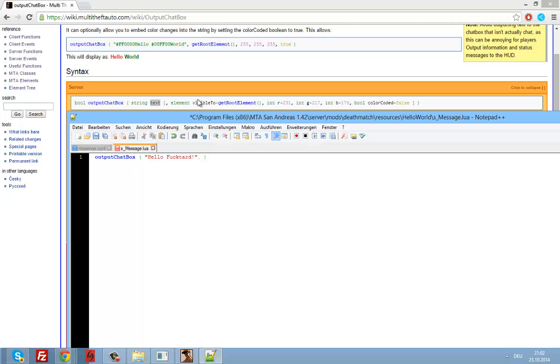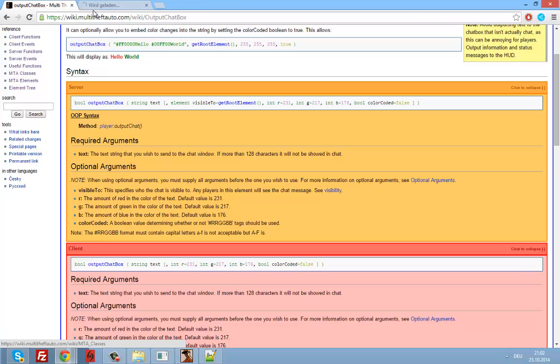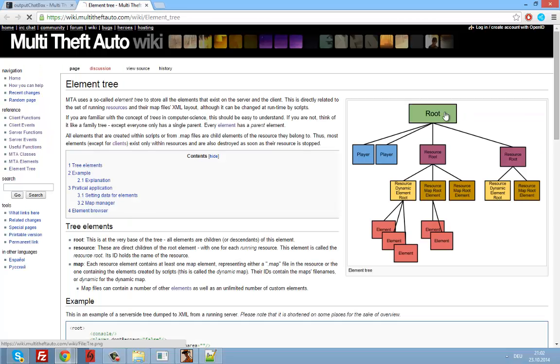Later on you will know, but for now, as you can see, the standard value of visible2 is getRootElement. And what the fuck is getRootElement now? GetRootElement is a function which you can use server side and client side. GetRootElement returns the root element. And what is the root element? Let me show you in the element tree.